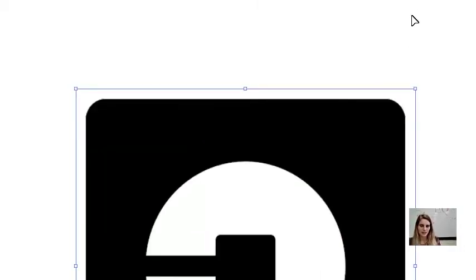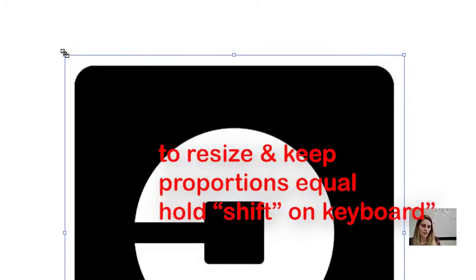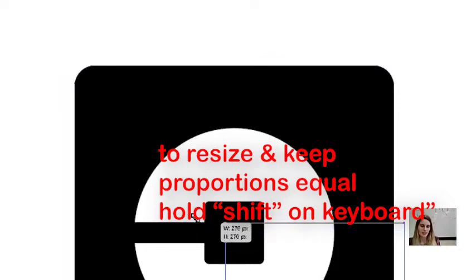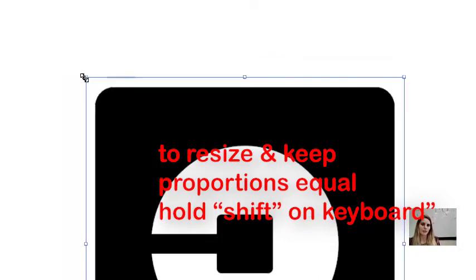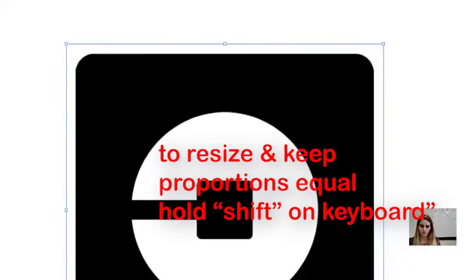Notice that if I resize it, it can mess up the proportions. If you need to resize it, hold down Shift on your keyboard while you resize it. Anytime you hold down Shift while you resize something, it'll keep the proportions equal.